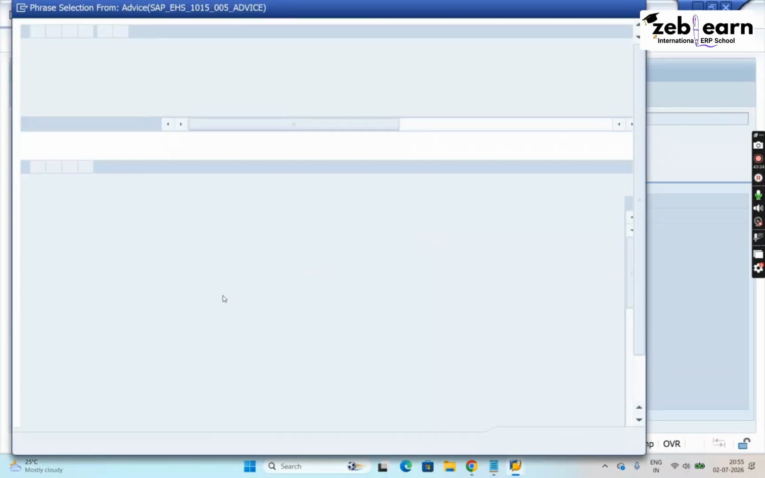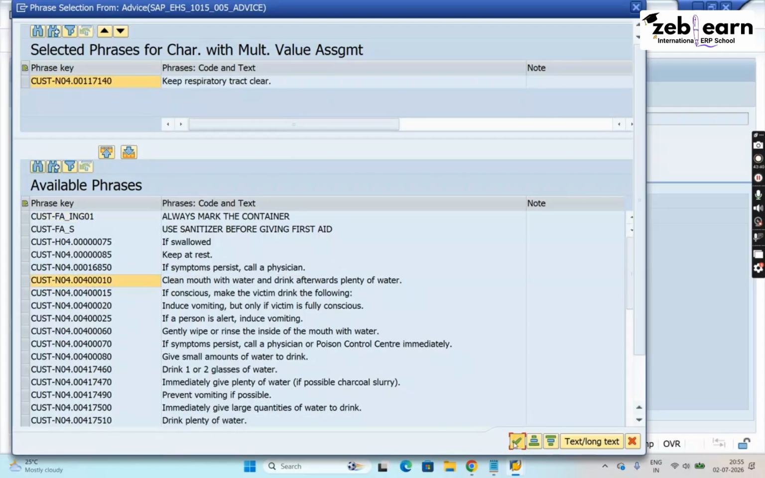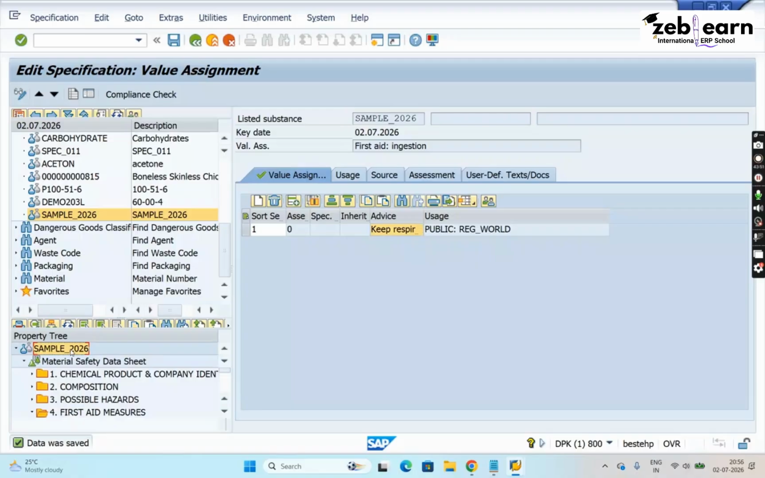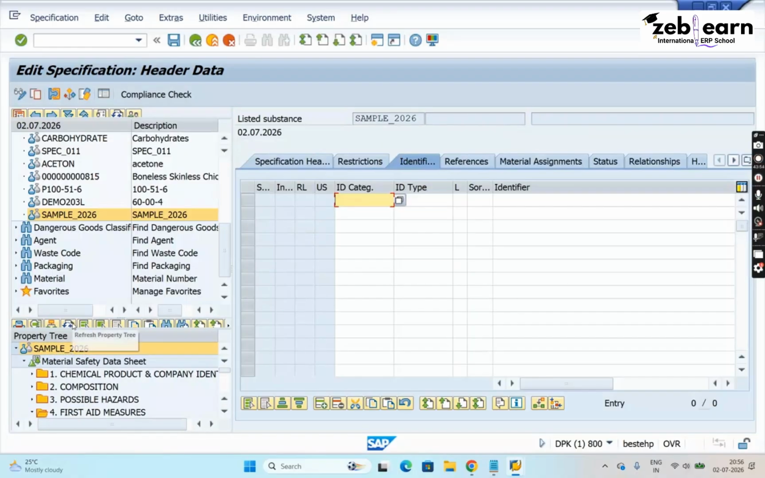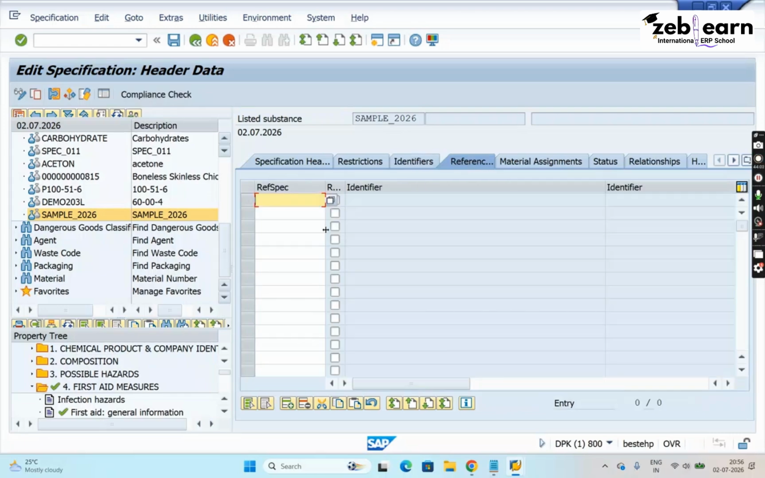I can go to each of these normal value assignment types and I can select the data and assign it. So manually I am assigning some data. Apart from that, if you want to use referencing or inheritance, that also you can do, no problem. I have added some data under first aid measures. Apart from that, you can also use referencing. So this is one way I have created a specification. Earlier it was not there, now I have created a specification.